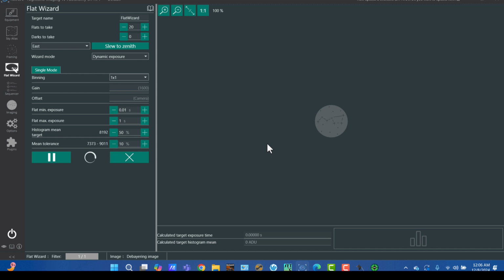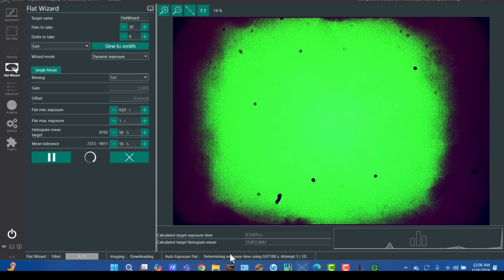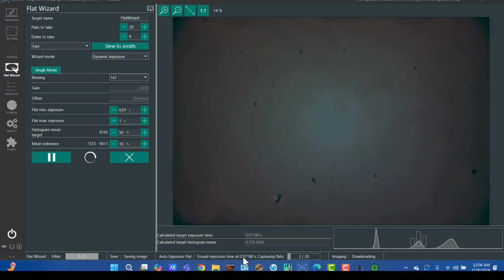Now it's taking a series of images, starting with 1 second, and you can see that it's overly saturated. And it's reducing the exposure, we'll be able to see down here, gradually decreasing the exposure. Now it's 0.07 seconds. And then you can see right here in the histogram it's about half saturated. There's some higher and some lower, but this is a good exposure, you can see.